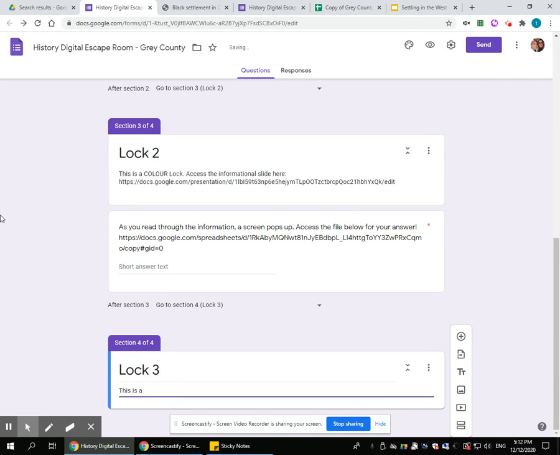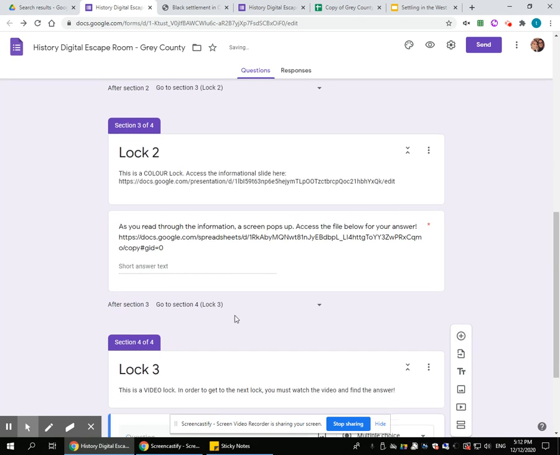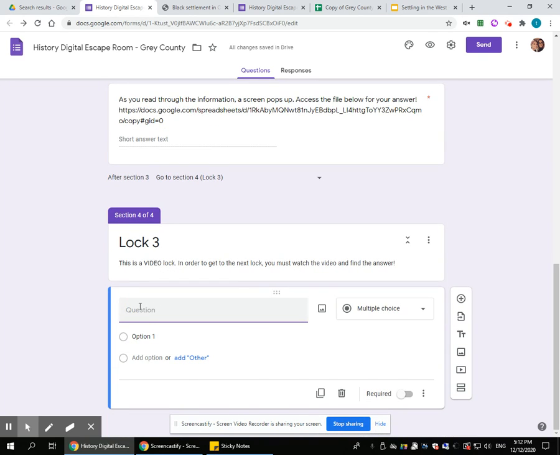this is a video lock. In order to get to the next lock, you must watch the video and find the answer. So I've put that right in the description here. Then I want to go here to add question. I'm going to go here.